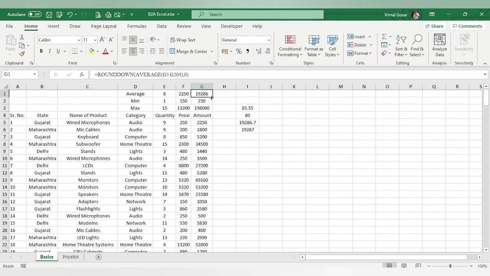So this is how we can actually use all the functions for average, minimum, maximum, summing it or counting it. This is all for this particular video. We will be learning the next few of the text kind of functions in the next video.